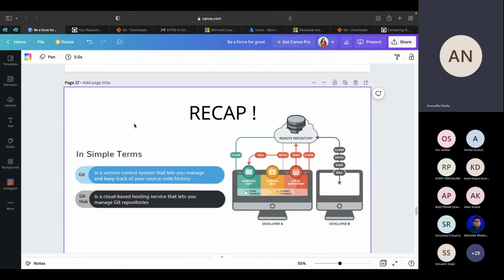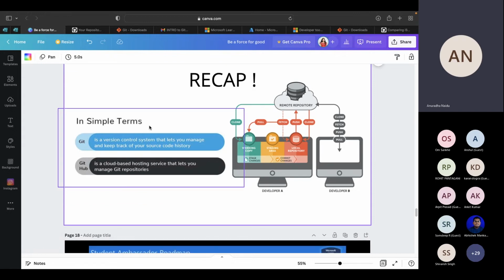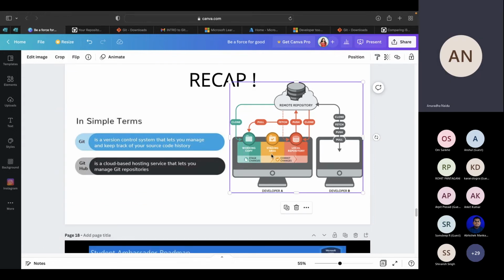So this is a quick recap of what we have learned till now. What is Git and GitHub? Git is a version control system that allows you to keep track of your files' history. And GitHub is like a cloud hosting service that lets you manage Git repositories. And this we just saw: staging area, local code repository.